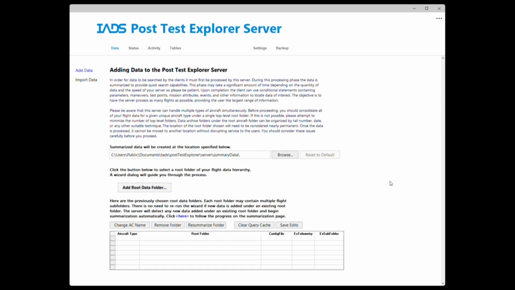Right now, we're looking at the data page of the server application, and ideally, your server is installed either on the same machine where your flight data is located, or on a machine with fast network access to that flight data. And so the way Post-Test Explorer works is that it operates on this concept of root data folders, where you have your flight data segregated into root folders for a specific aircraft. And you're going to tell Post-Test Explorer, this is the root folder of all of my flight data. It's associated with this specific aircraft.